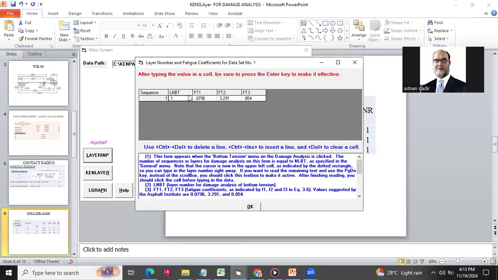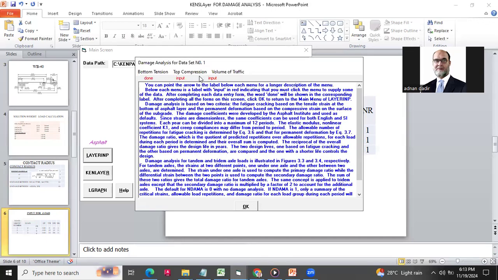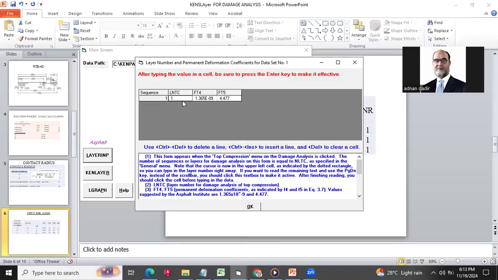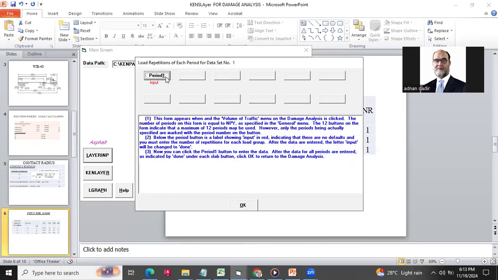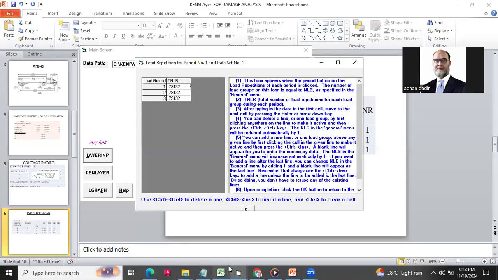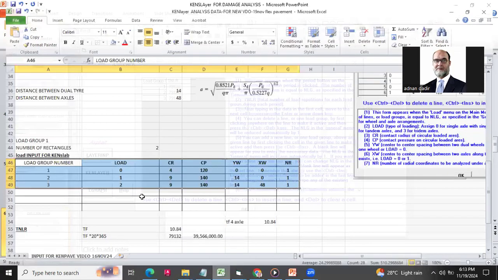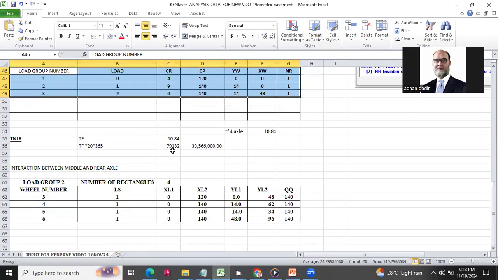We have to use these values. Sometimes the default value is 0, and we just have to put it as 1. Otherwise, all these coefficient values are the default values, and we will be using them. When you open a new file, NLTC has to change to 1. That's it, and that's okay. The volume of traffic is again the total number of load repetitions that we have calculated in Excel as well, the same 79132.